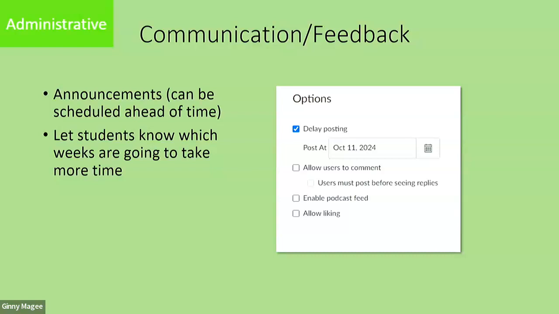You can also, a good idea, let students know what weeks are going to take more time, and you could put that in as a header for a module. Sometimes you end up with a module that's extra heavy, and it's nice to let students know this one's going to be a little bit more intensive so that they can plan accordingly for that amount of work.